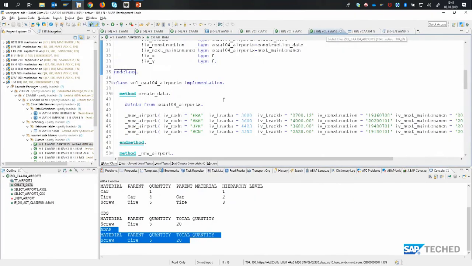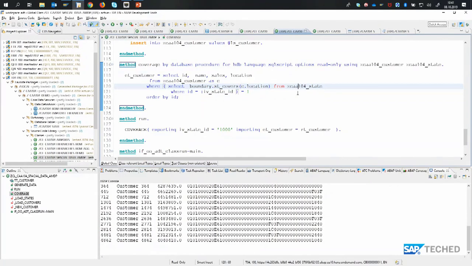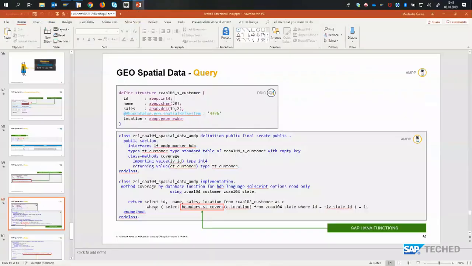And in this sample that we have here, we are using this function that is boundary st covers that will say which customers belong to that state, and we apply the rule. For example, who I have never made any order item or any order to this customer. At the end, let's execute this operation. We can extract only what covers this area that we are looking for. So this is the mix about the AMDP and the new types that we have in ABAP.